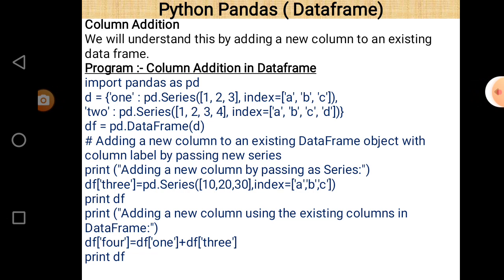PD is an alternative name given to pandas. So whenever you want to use pandas as a library, just write PD in place of pandas, after that a dot sign, and after that the name of the function. In the second line there is a declaration of a dictionary in which the first one is the name of a column basically.